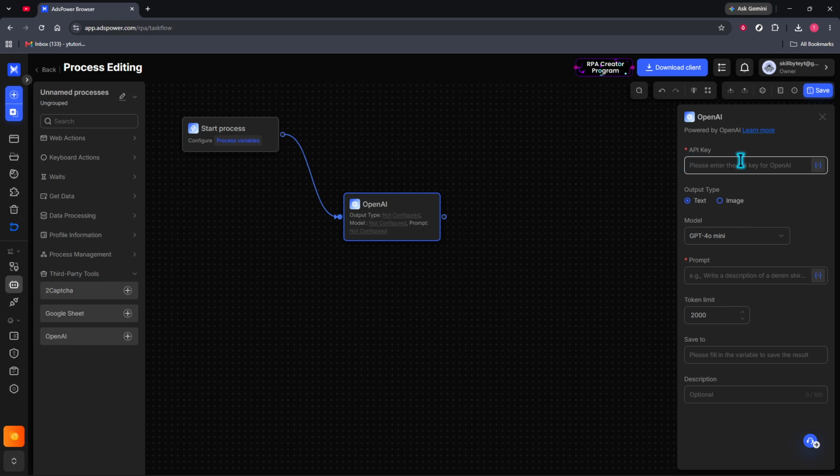Next, write your text prompt. This prompt tells the AI exactly what you want it to do. For example, you might ask it to read text on a web page and write a natural 3-sentence reply comment. The clearer your prompt is, the better and more consistent the output will be.